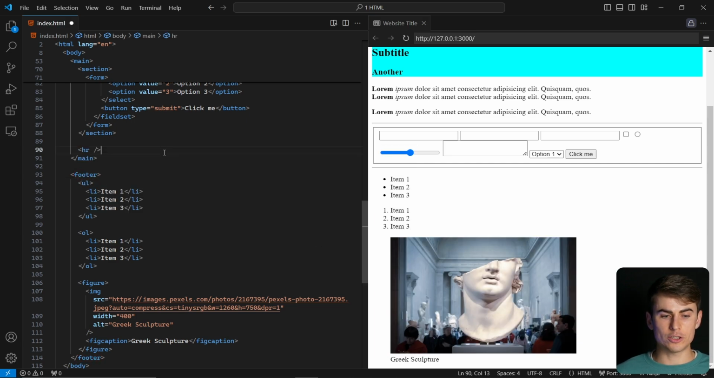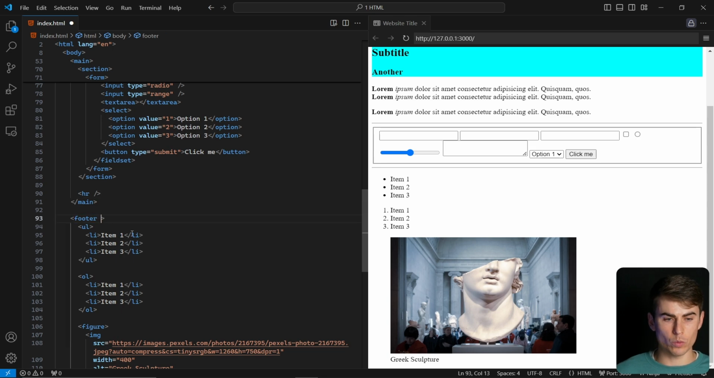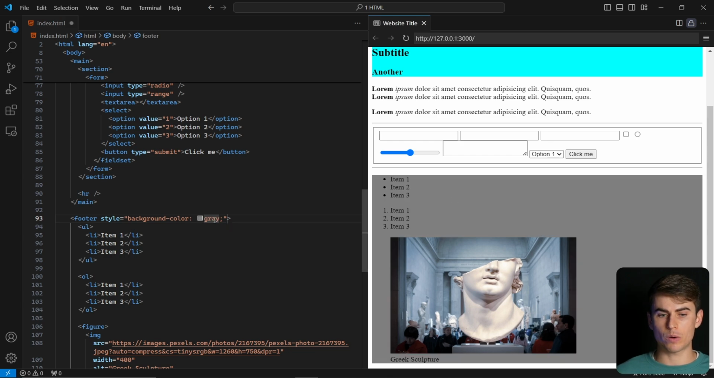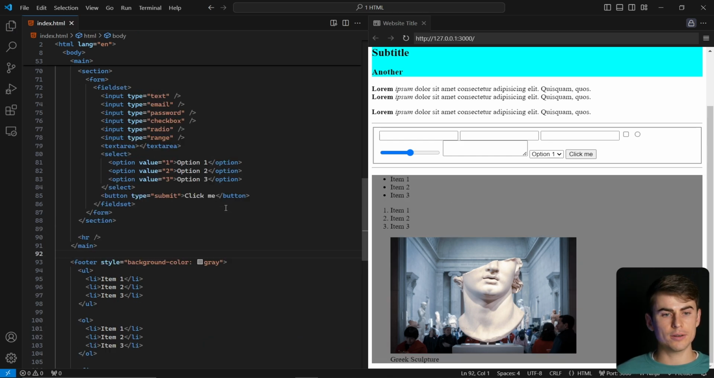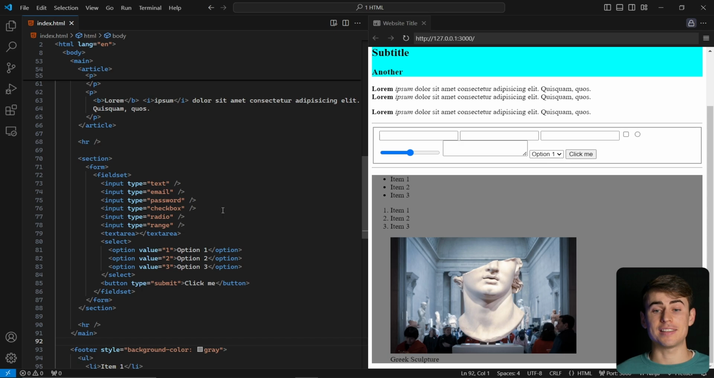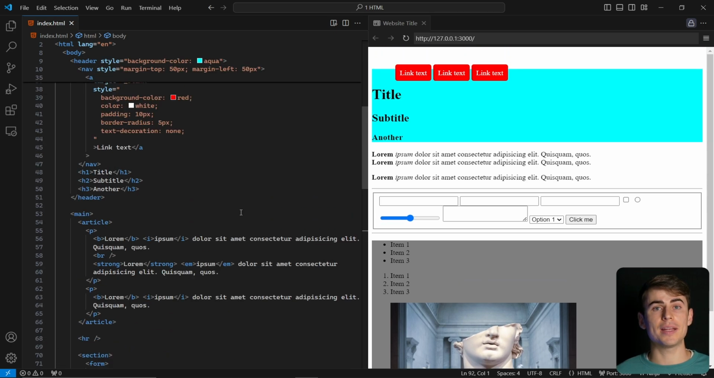Okay, so as you can see, it works exactly the same. We can style these elements with background color gray, for example, so it adds a gray background to the footer, and it's exactly the same as a div, but it gives semantic meaning, and it's better for search engine optimization, and it's better for you as a developer, and it's better for blind people and people that need some special accessibility for your website.